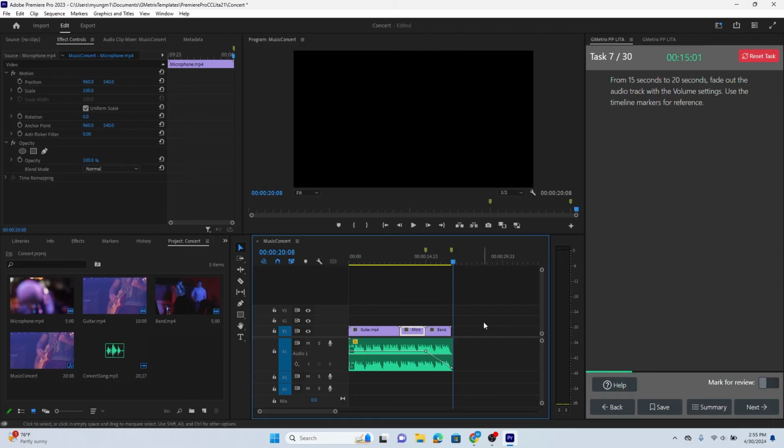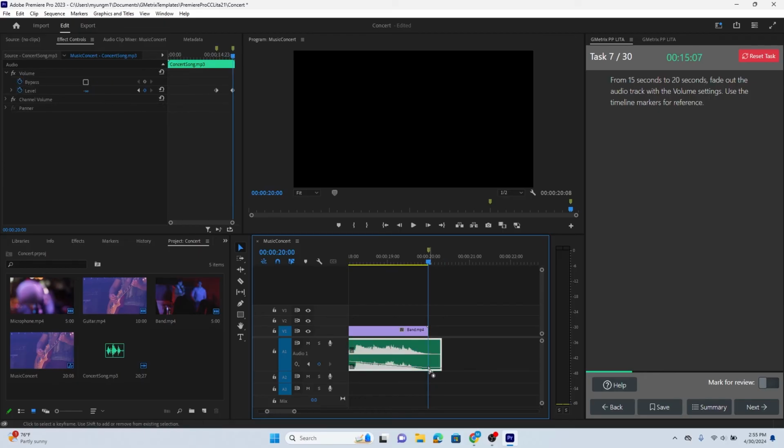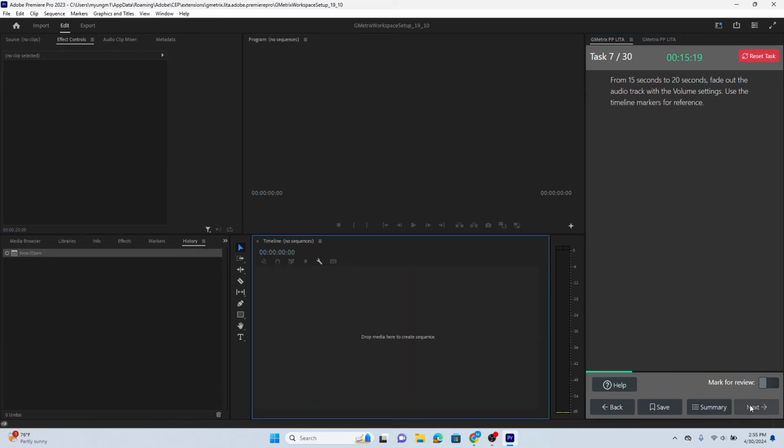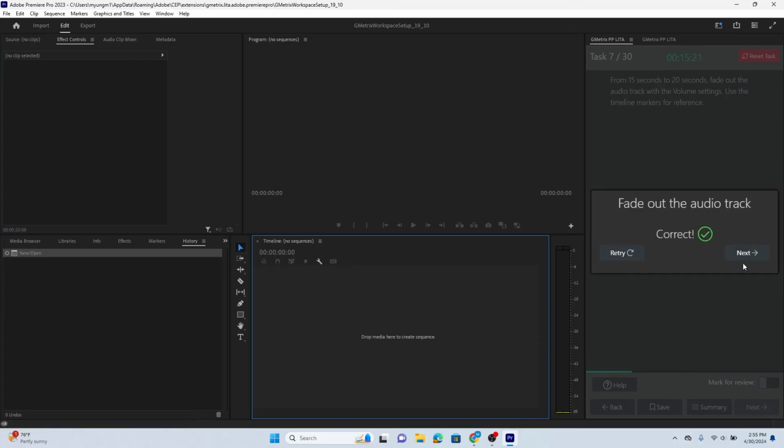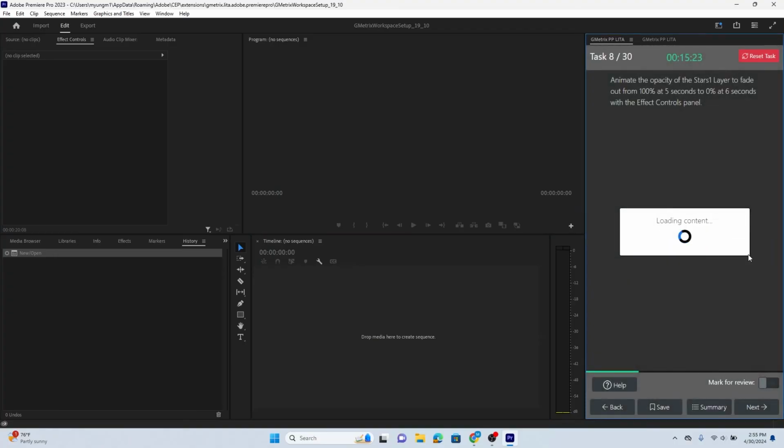Now, one small thing to check on here is we do want to make sure that our keyframe, this diamond right here, is lined up with the 20-second mark, and it is. It would be very easy to accidentally bring it all the way to the end, and I think that would be considered incorrect for GMetrix. We're going to go ahead and select Next. And that is correct. We'll go ahead and hit Next again.